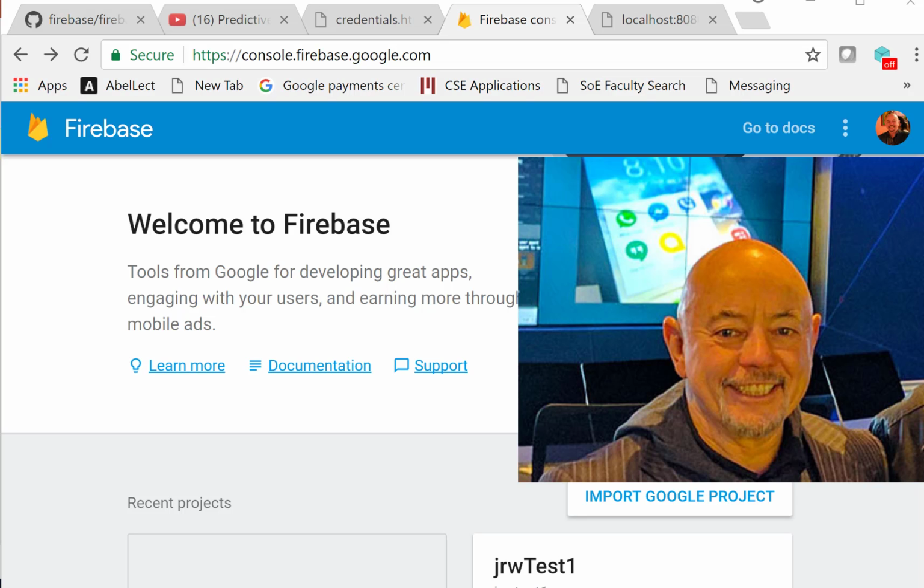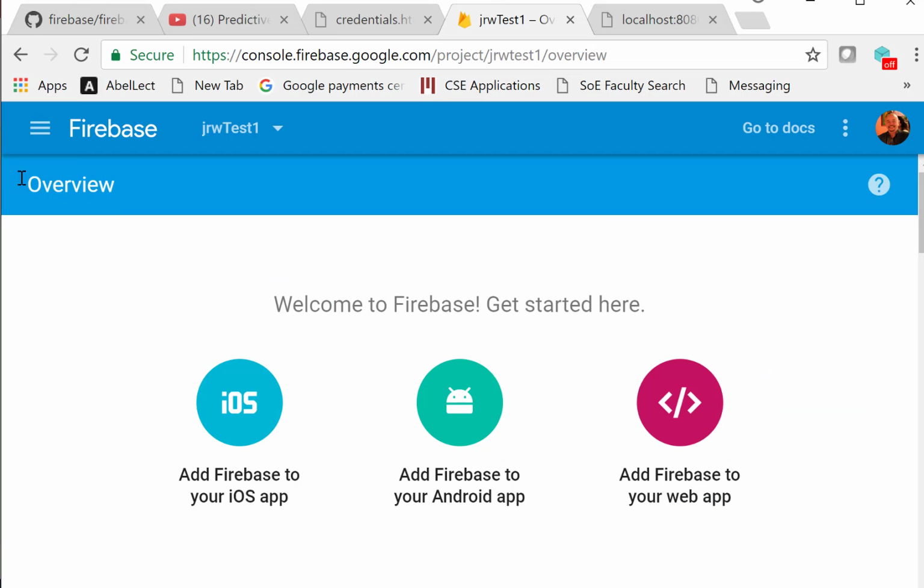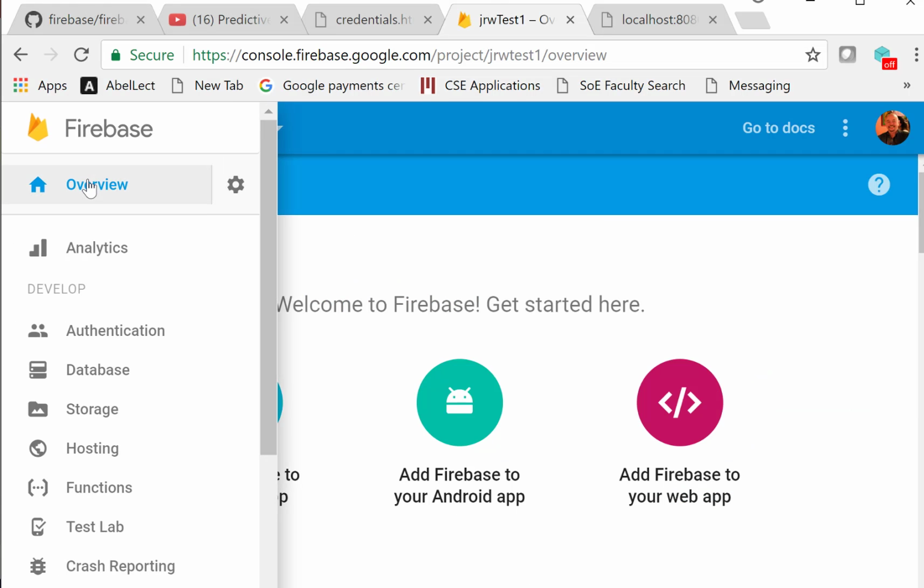I want to show you how to set up Firebase to do user authentication. So you first need to get an account on Firebase, and I've done that. And I've set up a project here, JRW test. You don't actually need to do that, but what you do need to do is be able to find the overview.